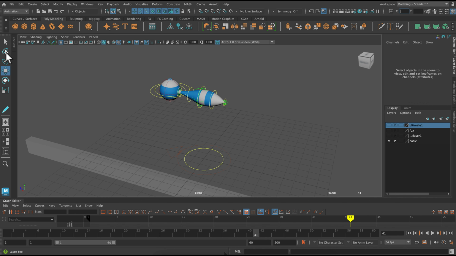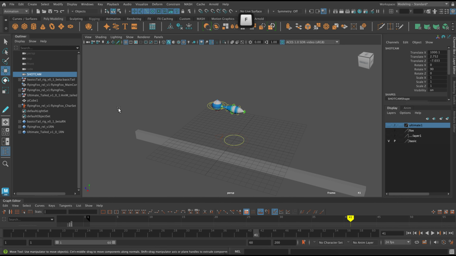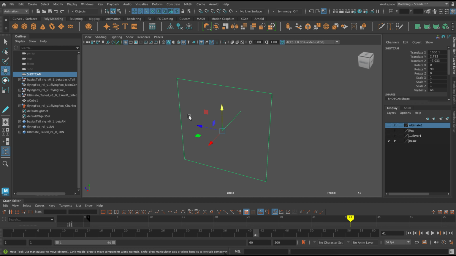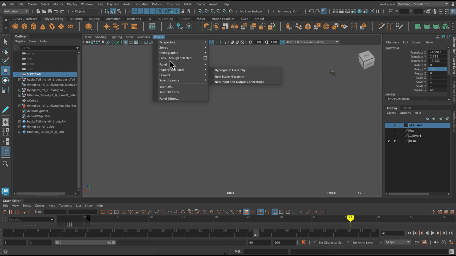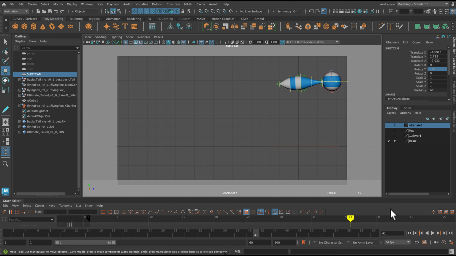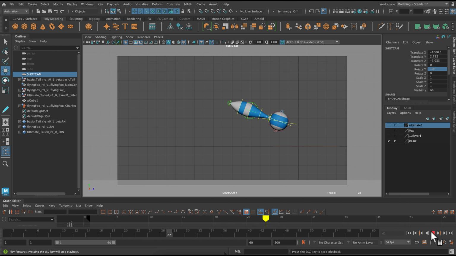What you need to do is go to your outliner and grab your shot camera and press F to focus on it. And now if I zoom out, you can see it's really far away from my model. But that's no problem. All I need to do is move it to the other side of my model. Right now it's at Translate X 1000, but if I make that -1000, that will be on the other side, and I'm also going to rotate the camera from 90 to -90. And now if I hit play, it is all fixed. All right, now we can move forward.